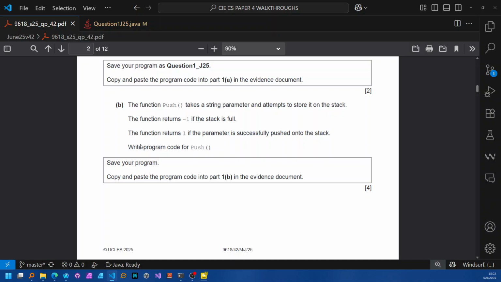Then the function returns -1 if the stack is full, and the function returns 1 if the parameter is successfully pushed onto the stack. Then write program code for push.